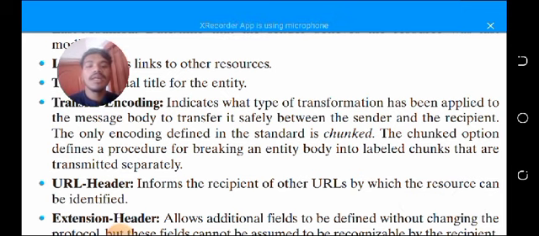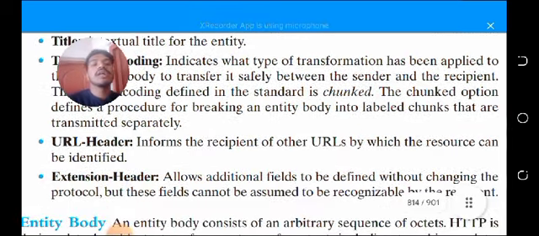URL header informs the recipient of the URL by which the resource can be identified. Extension header allows additional fields to be defined without changing the protocol, but these fields cannot be assumed to be recognized by the recipient.